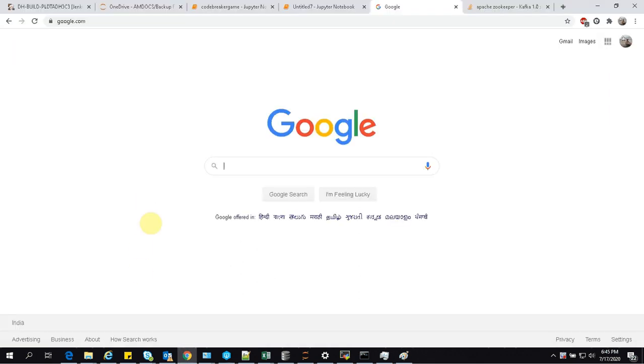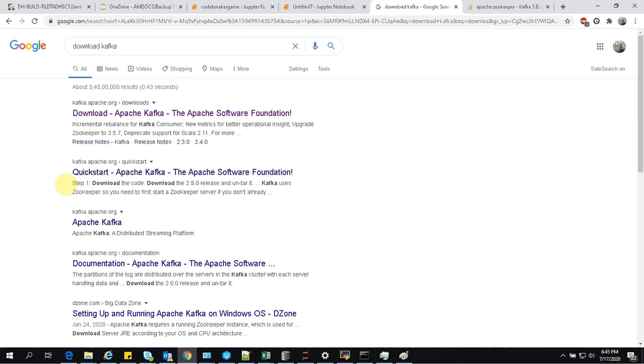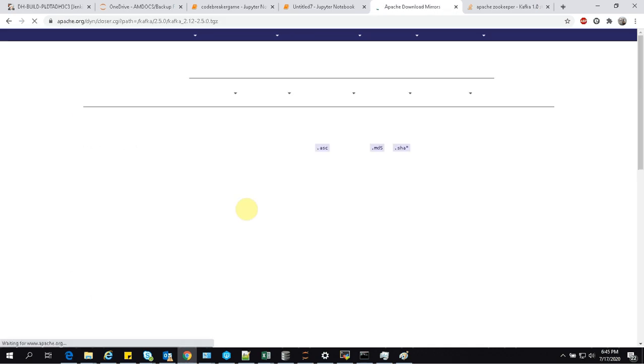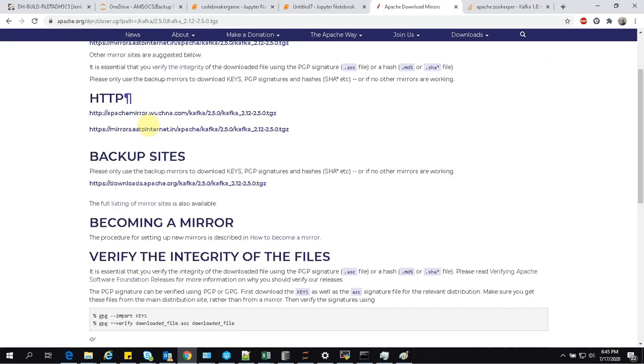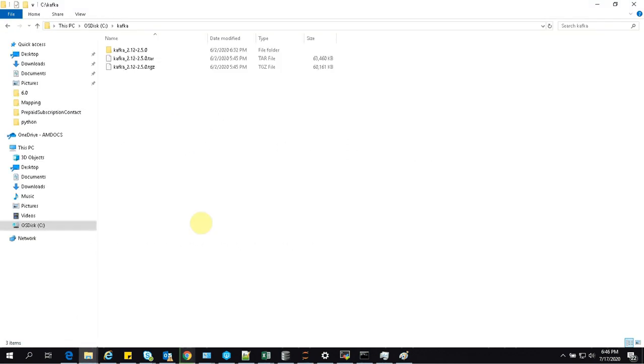First of all, we need to download Kafka. So go to Google. The first site you will get is from apache.org. You can copy or download any of these mirrors. See, my download has started. So now I have downloaded the tar from the Kafka website. I have extracted it into the folder I have created.